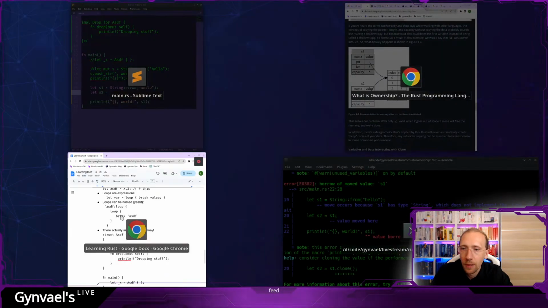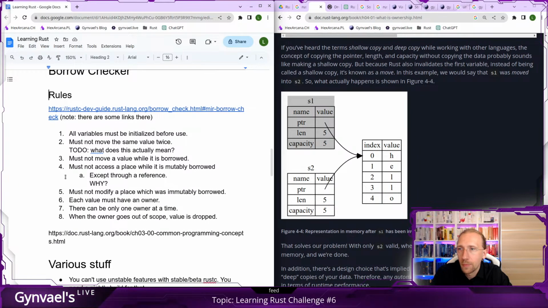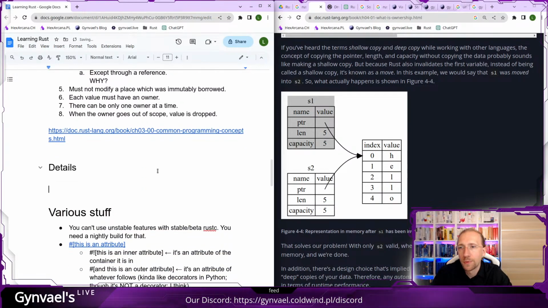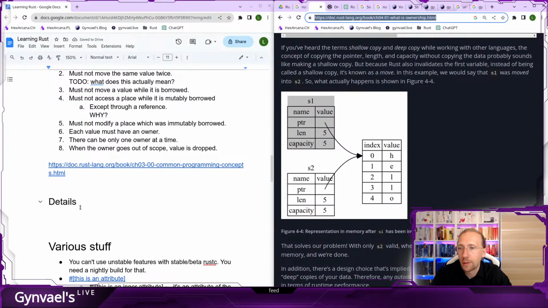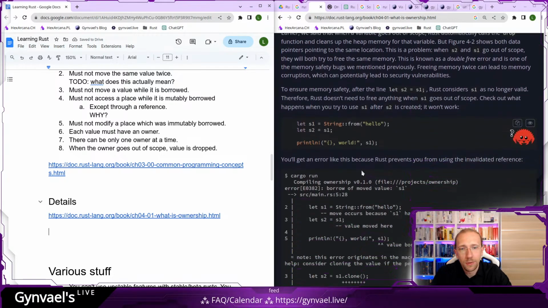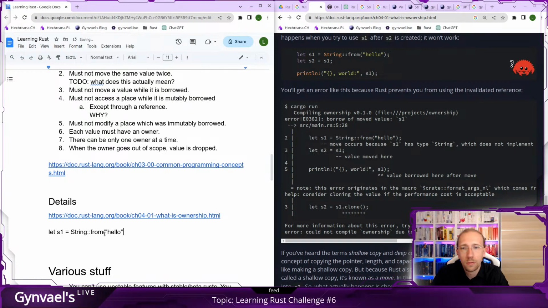Let's make a note. Okay, borrow rules. This is heading number 2, and let's move this out a bit here. Let's rewrite this example again because it makes a lot of sense. So we have let S1 String from hello.